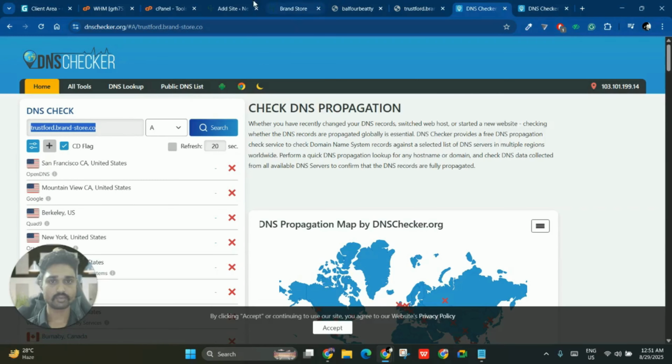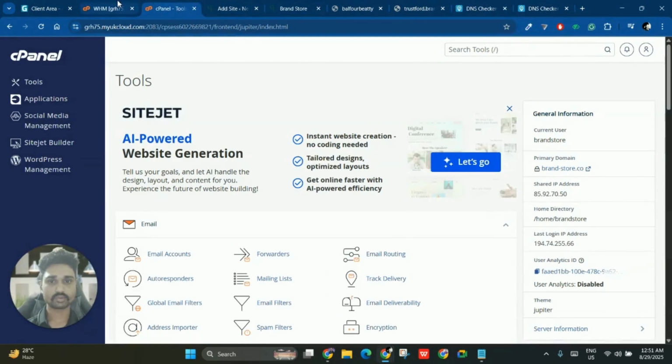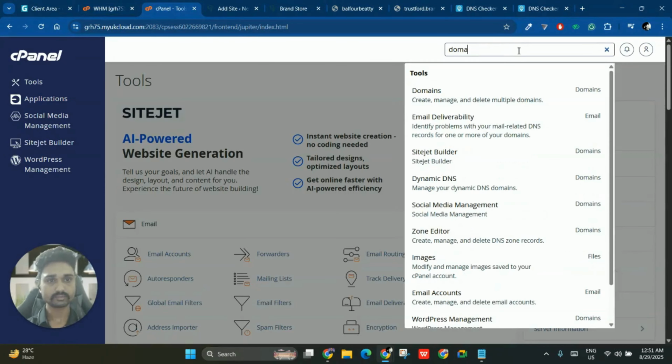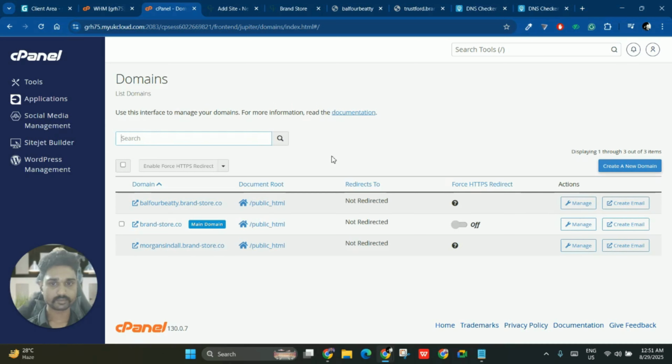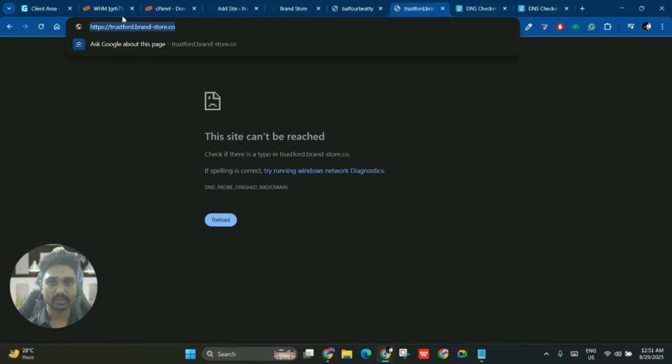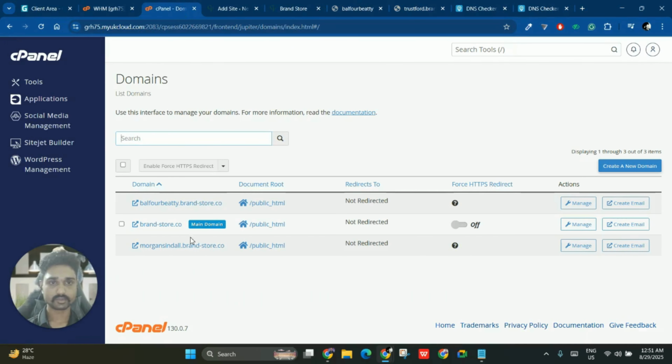Now what we have to do is go to the domains and check the domain. You see all of the sites are here. You see this subdomain is not here. That means it needs to be created.